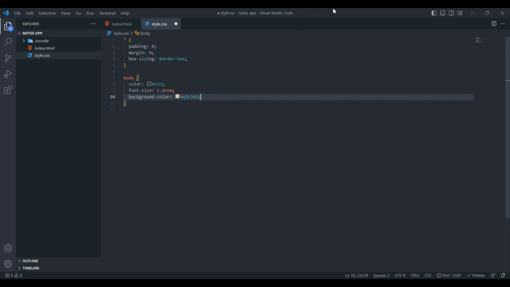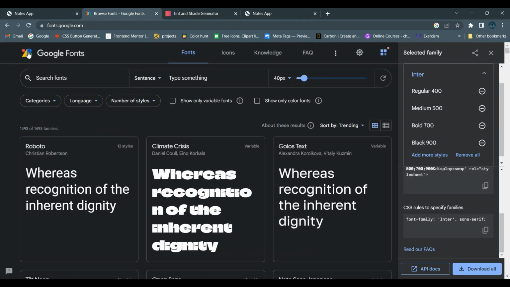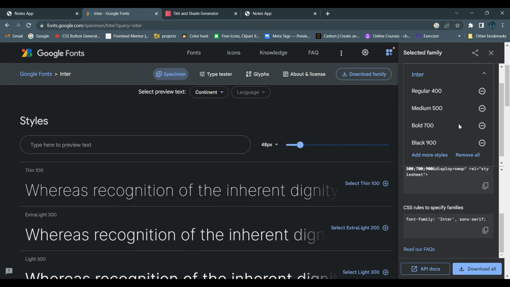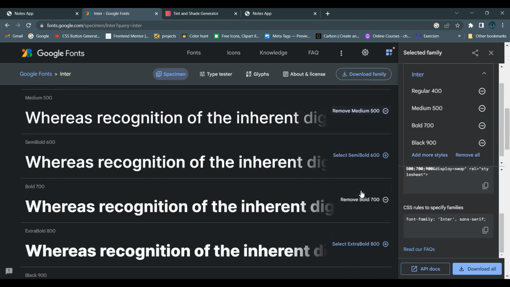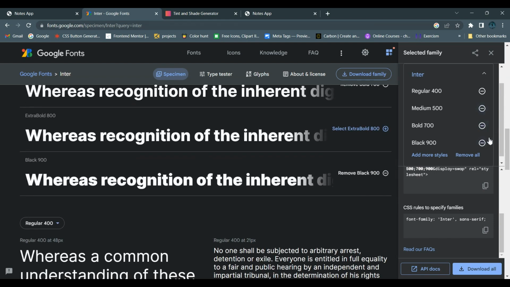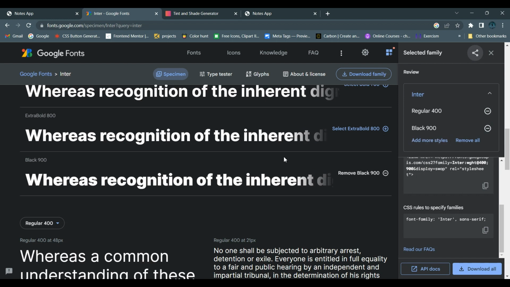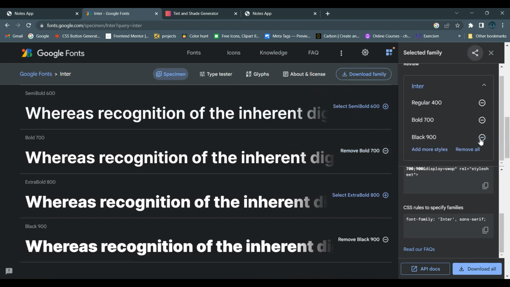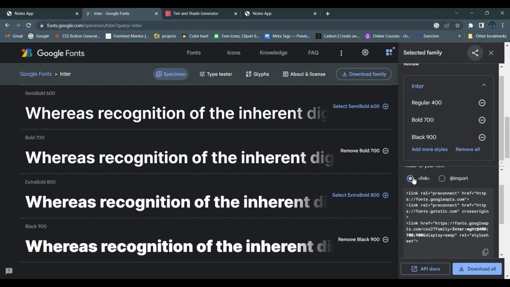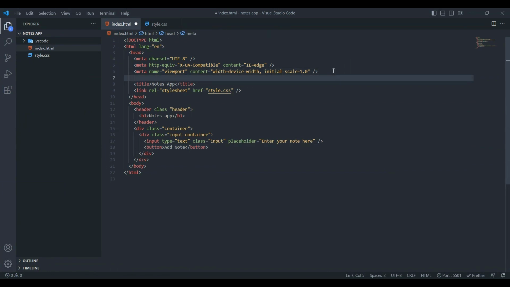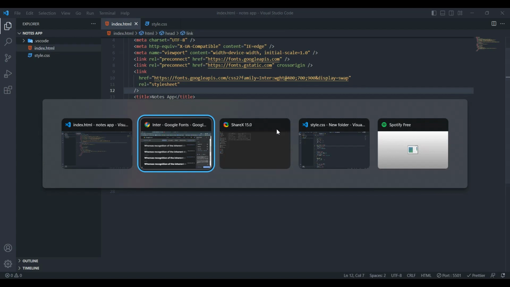So I'm going to add a font called Inter. You can go to fonts.google.com, search for Inter, and click it. I'm going to select bold and medium and regular. Then we are going to see the link tag, copy this and add it below. You can add it here. So as you can see, our text style changes automatically.